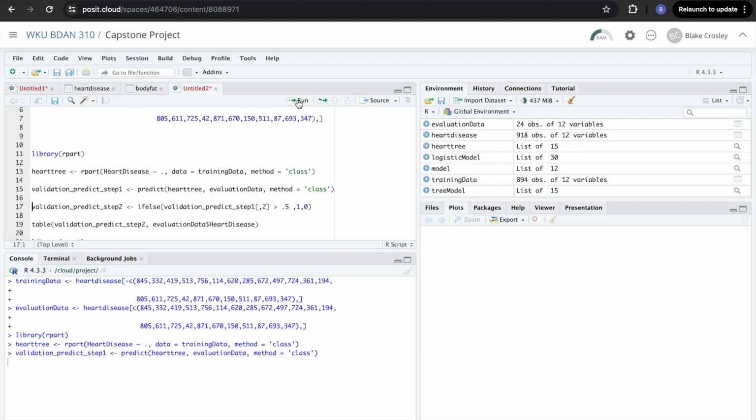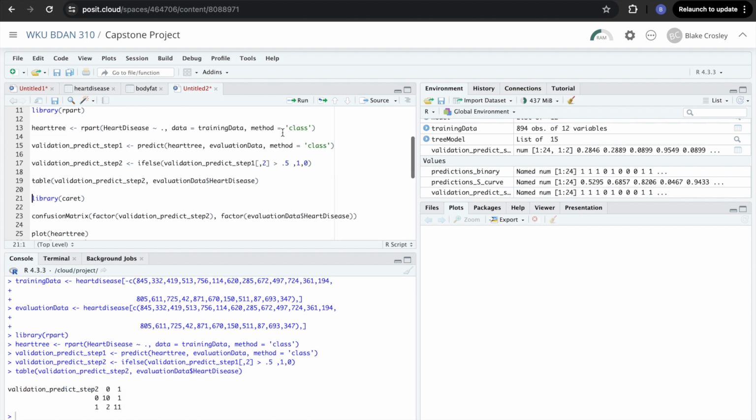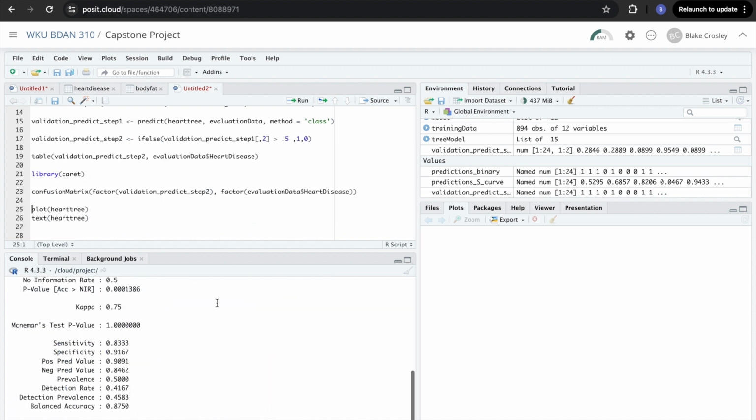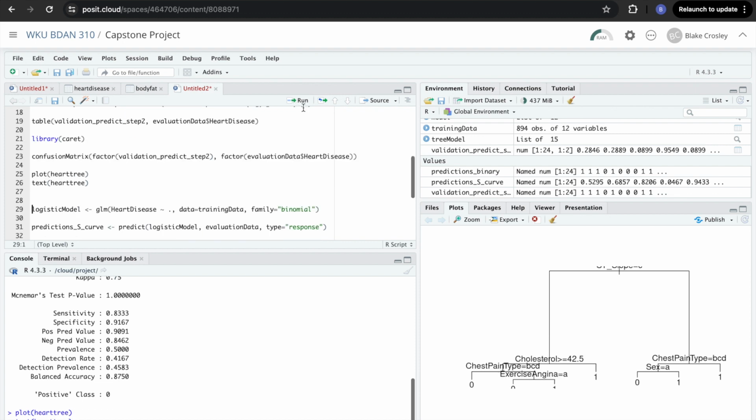So when we go ahead and run this tree model, we get this table right here. It just kind of shows the accuracy there. We'll go ahead and run a confusion matrix as well. So the accuracy is 87.5%, which is relatively well. I don't think it's anything outstanding, but it will semi-accurately predict if you have heart disease or not. So we'll go ahead and plot this tree model as well, just to show how it worked. It looked at cholesterol, chest pain, sex, and exercise too.